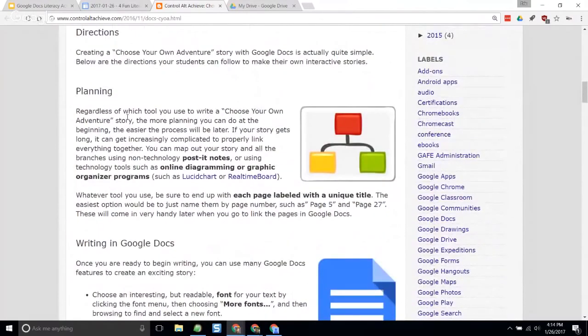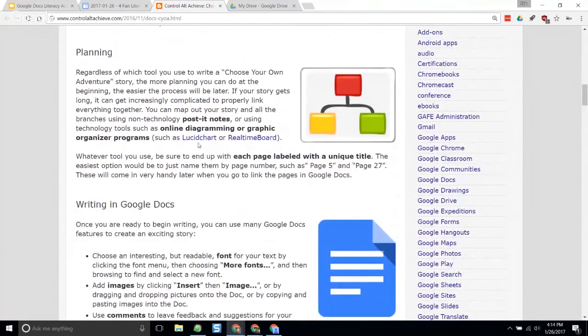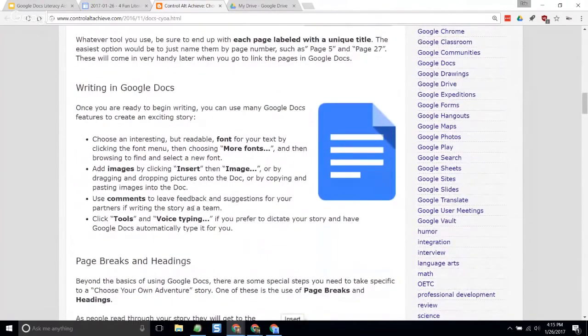Now, here's basically what it comes down to. Obviously, at first, they do need to plan. It's going to be really helpful if they plan this story out, because once you get into it and you're trying to link all the different pages together, it can get confusing really fast. So I would encourage you to, if you want to use technology, use something like Lucidchart or RealtimeBoard to diagram out all the different branches of the story. Or just use Post-it notes. That'll work perfectly fine. Just write a little summary on each Post-it note and stick them on the board up on the wall and connect them together. That might be the easiest way to do it. But you want to definitely plan this out ahead of time. After that, you want to go ahead and write your story in Google Docs.